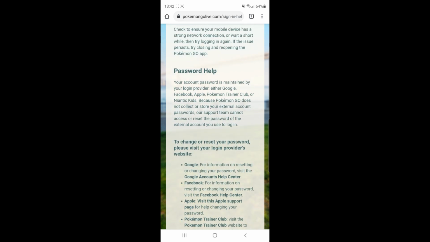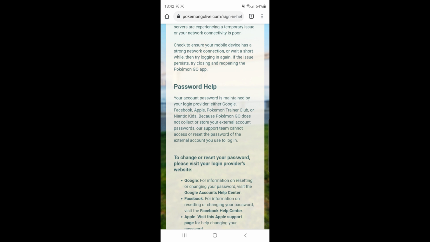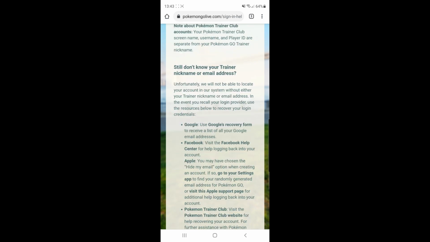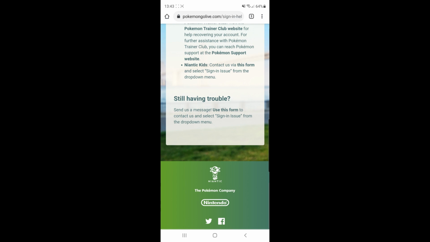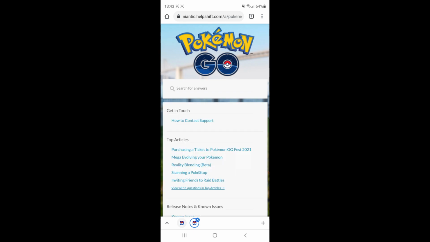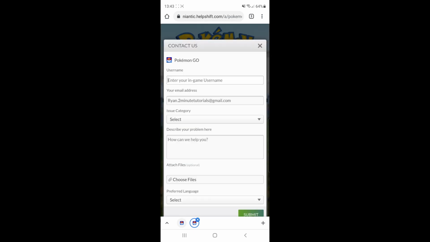But obviously, if you haven't got any of this information, what you can do is simply scroll all the way down to the bottom where you'll see an option for still having trouble, and then this will give you the option to send them a message using their contact form. So what you need to do now is simply click on use this form. Once you click on use this form, you'll be brought to this page here, and as you can see, you will need to enter in your username and your email address.